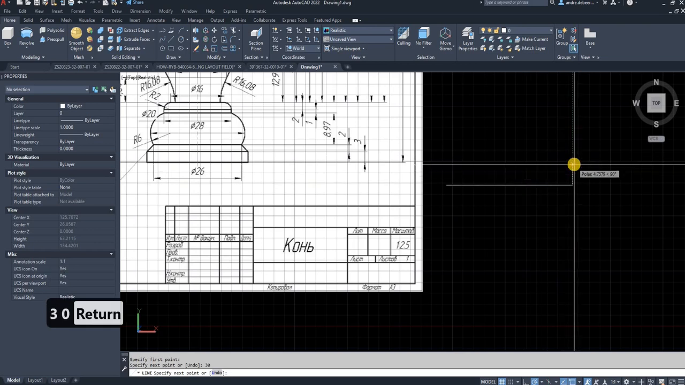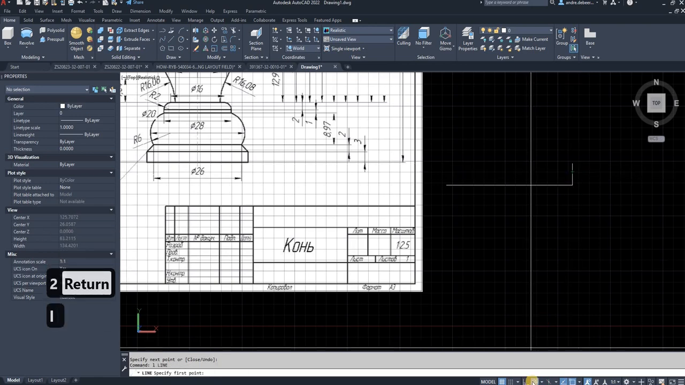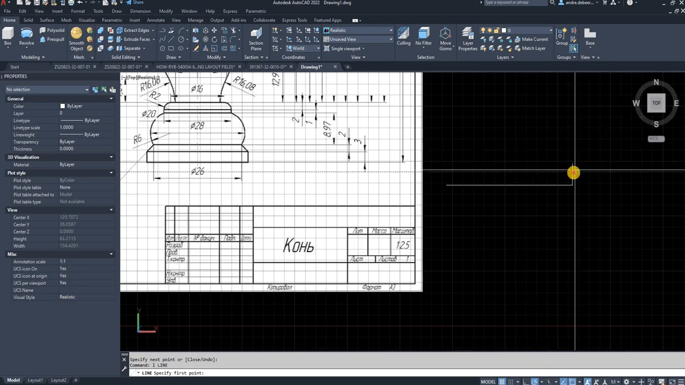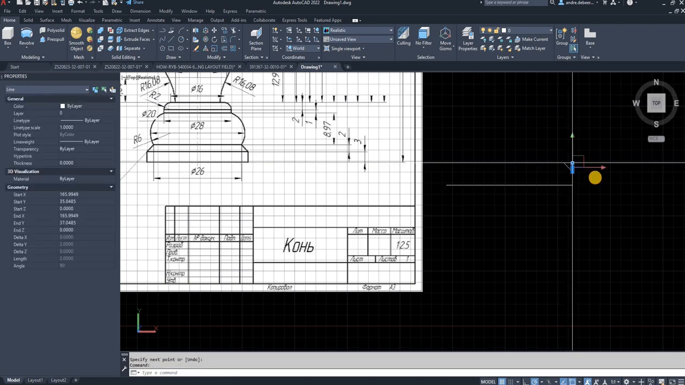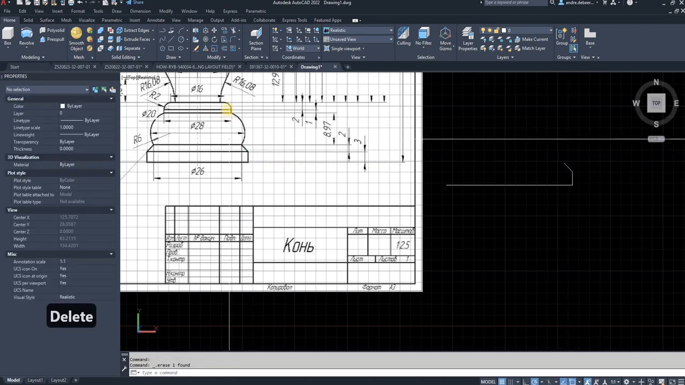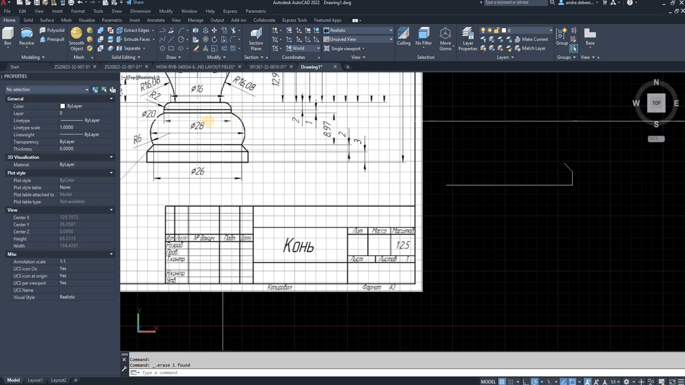Then we're going to go up 3 millimeters, and another 2 millimeters. Then with my polar tracking enabled on 45 degrees, I can draw a 45-degree line that's 2 millimeters high, and delete that piece. Next we're going to have to draw this circle or arc that is shown here, and to do that you're going to need 2 points. It's this point over here, and next we're going to use that point over there.